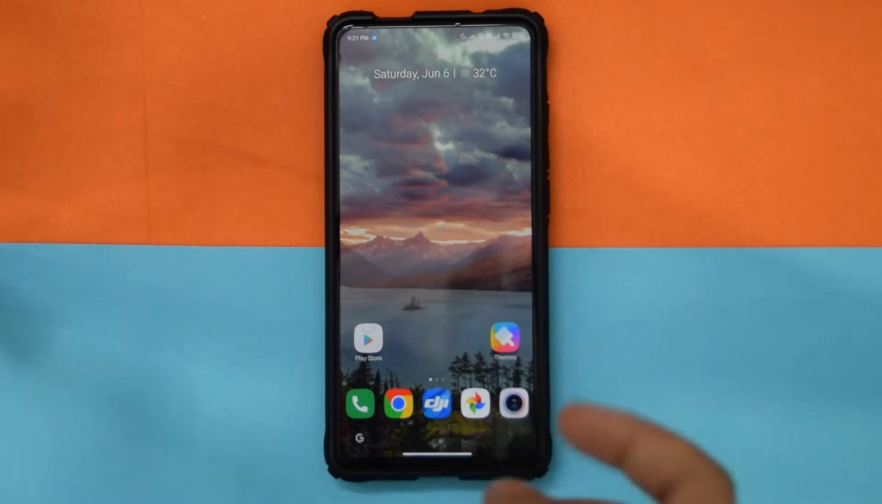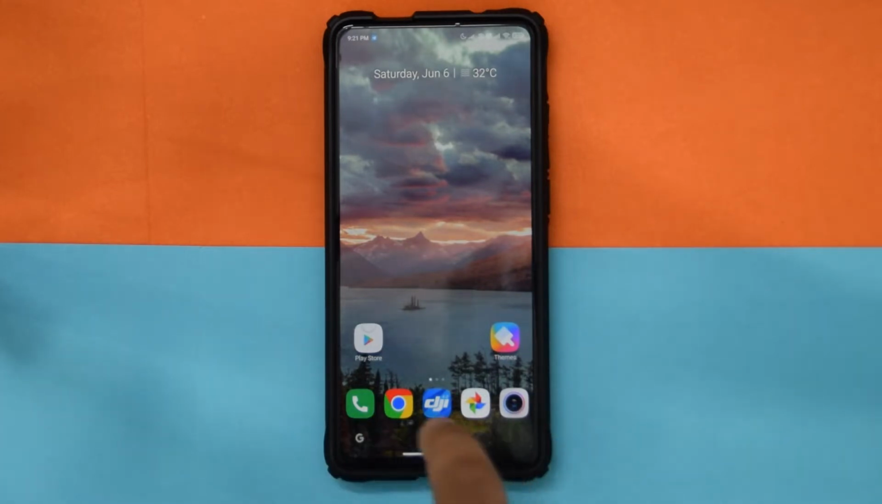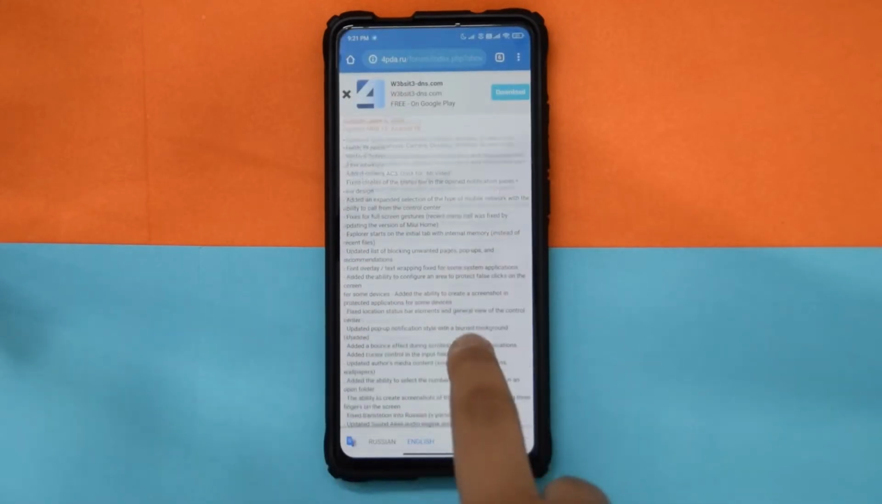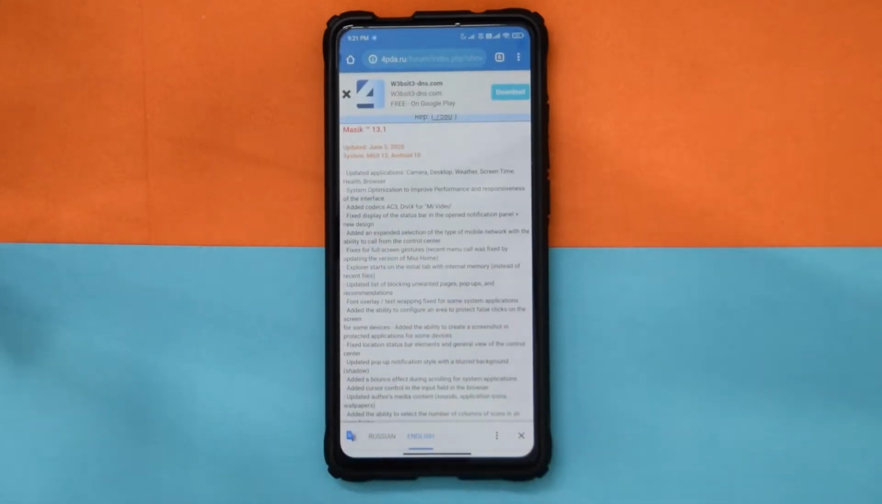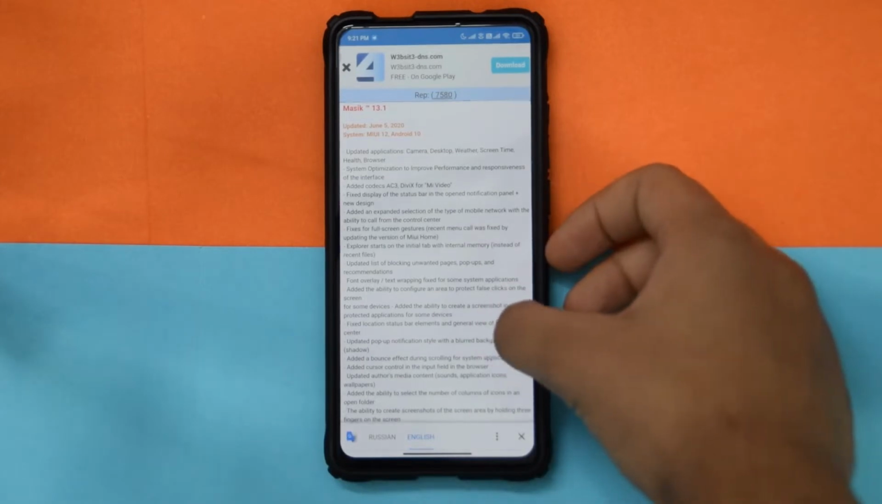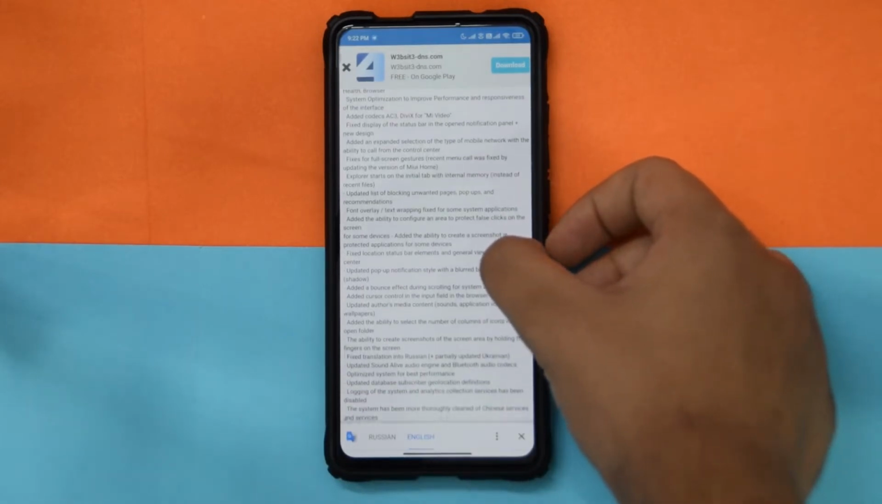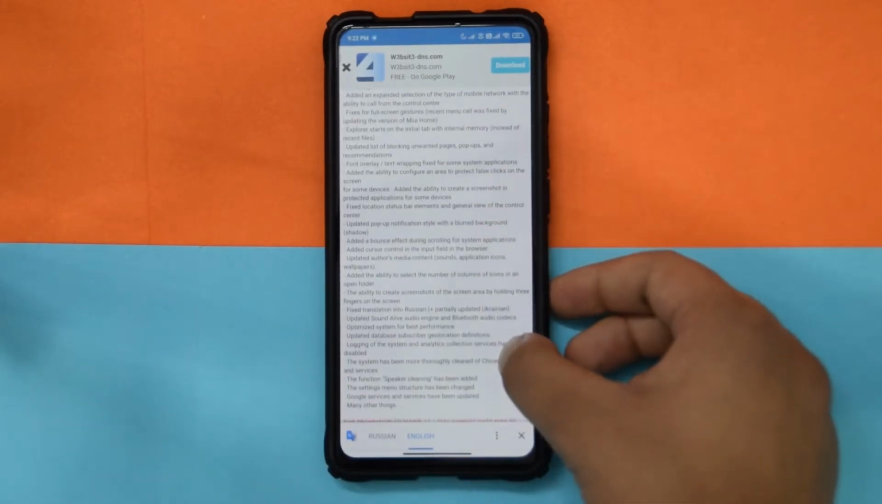But anyway, I hope you recognize this wallpaper. And anyway, this is the changelog of this Masik 13.1. If you want to go over it, you can. I'm actually going to just go through it slowly. You can pause the video and read it if you want to.